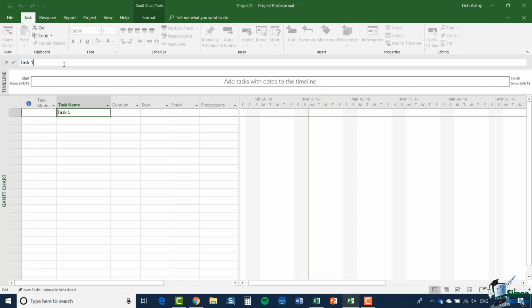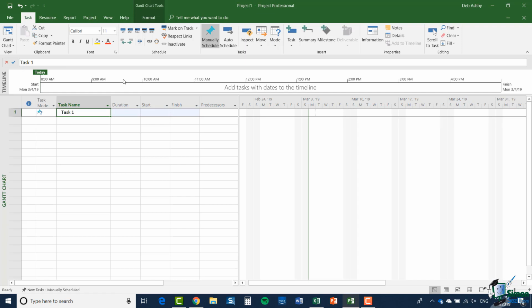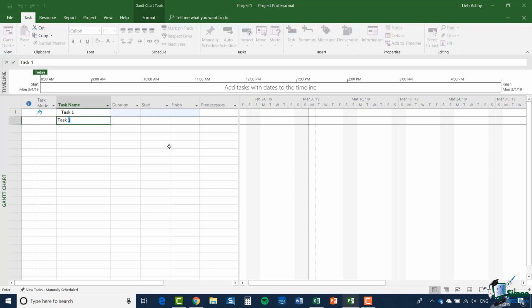Having typed that, I can click on the tick mark to the left of the task, and that will become my first task. If I click down to the next row, and maybe I intend to type task 2, I could type task 2, change my mind, and click on the cross to the left of the task entry bar. And that will cancel whatever I'm typing. So that's the entry bar, more on that later.